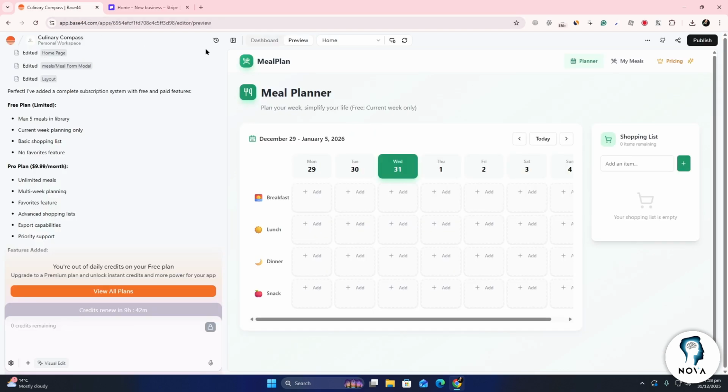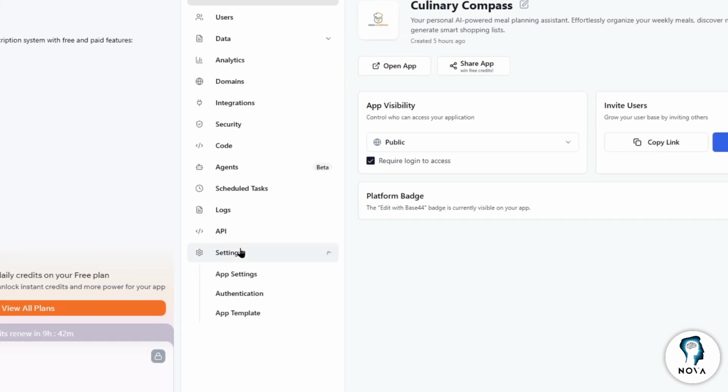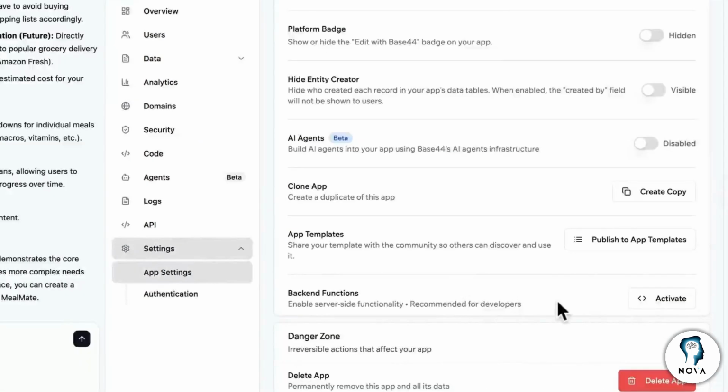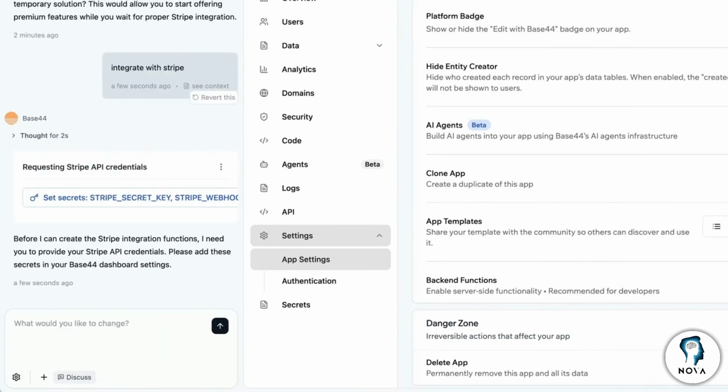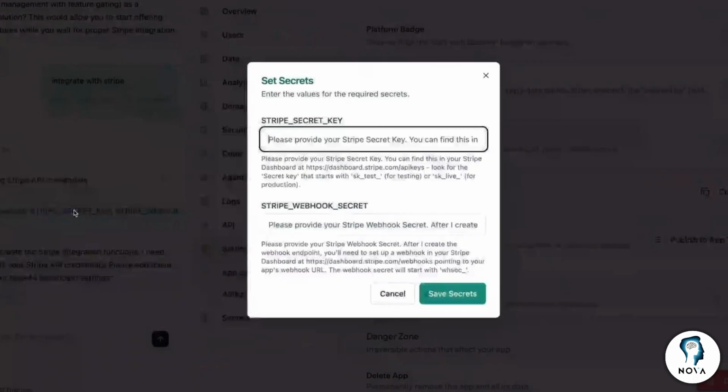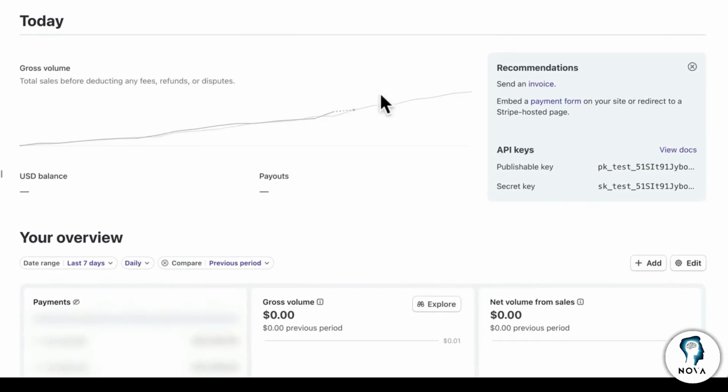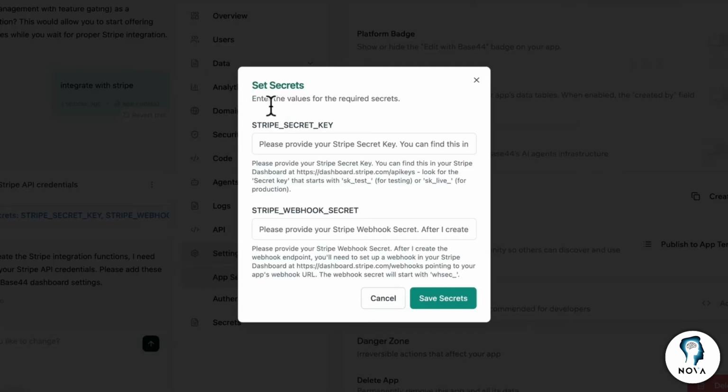Now return to your Base44 dashboard. Go to Settings, open App Settings, and activate Backend Functions. Once backend functions are active, open the Base44 chat and ask it to integrate Stripe. You will be asked to provide API credentials. In Stripe, copy your secret key from the dashboard and paste it into the Stripe secret key field in Base44.